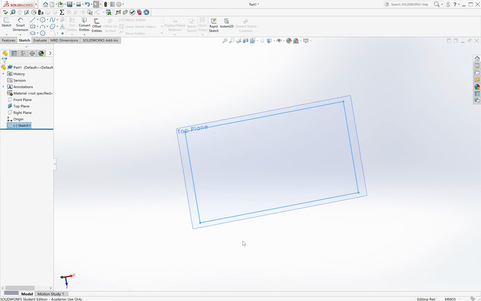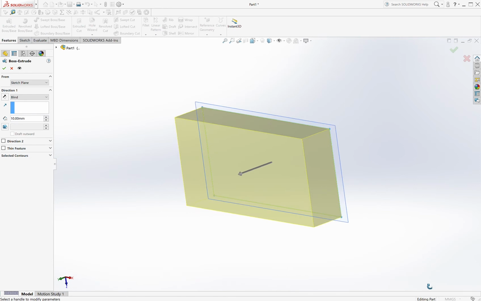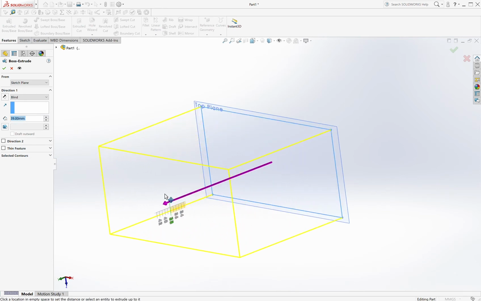The next part after every sketch is to extrude it, to make it a 3D shape. So we're going to go back to the Features tab here, and we're going to click Extrude Boss or Base. Since my sketch is already selected, it's going to automatically want to extrude this piece. This here tells you how far you want to extrude it out.